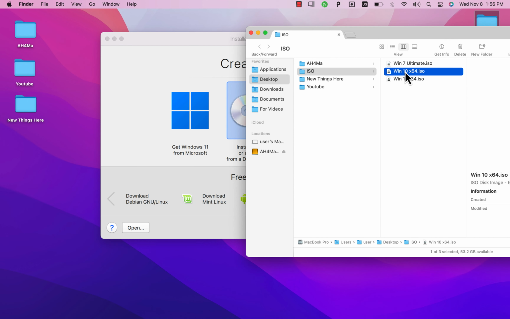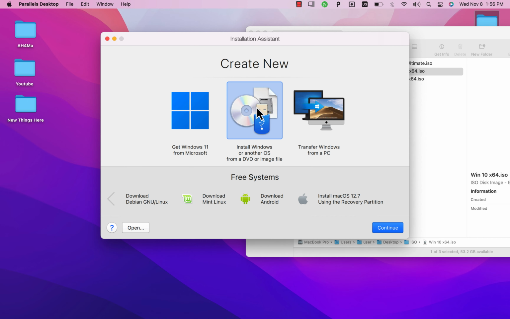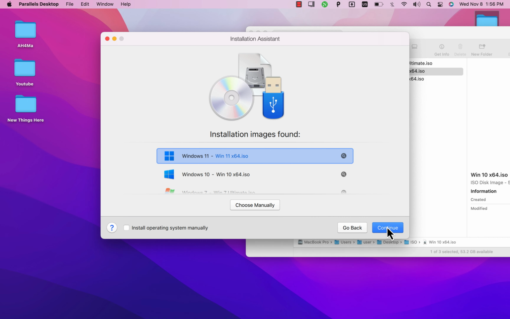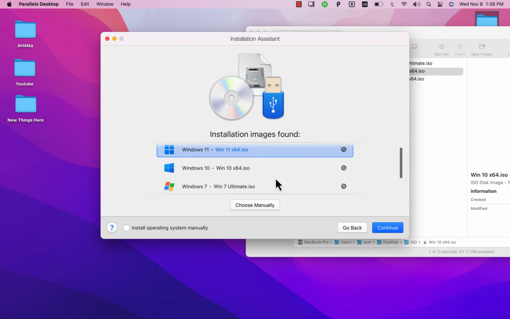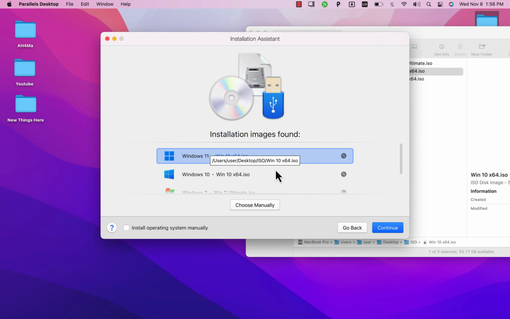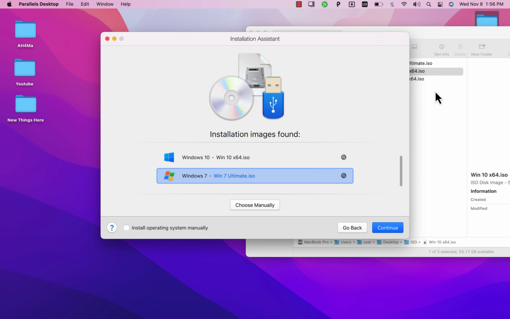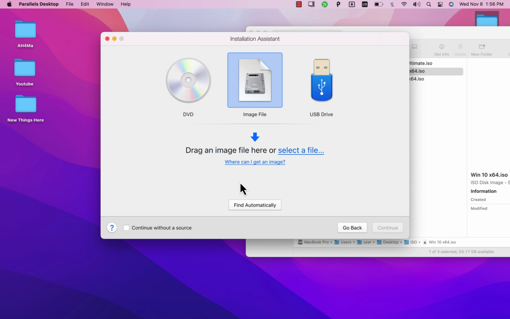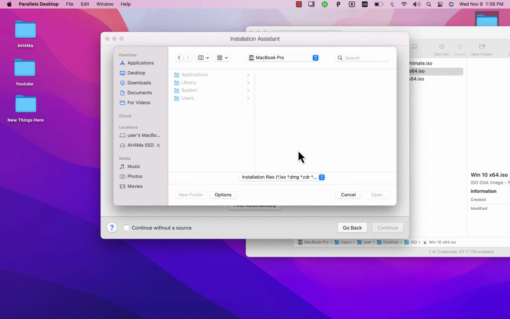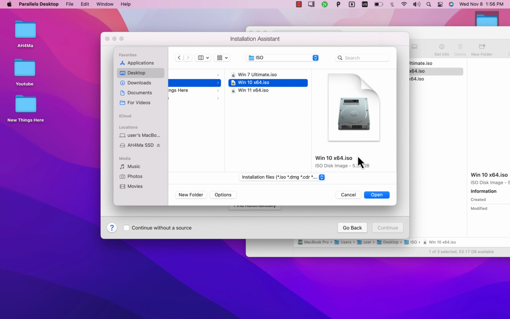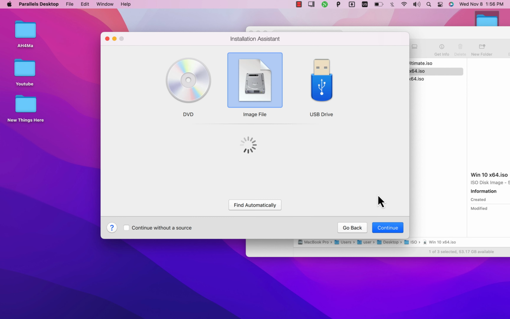So here select install Windows or another OS from a DVD or image file and then click continue. The software will automatically search for any available ISO file, and as you see here I have these ISO files. If you can't find your ISO file here, just click select manually. Click select file. Now just go ahead and search for the ISO file you want to install. Okay, I will select Windows 10. Click continue.